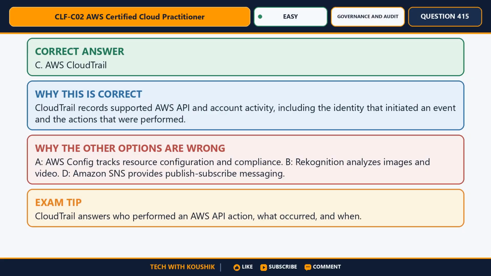The correct answer is C. AWS CloudTrail. Here is why. CloudTrail records supported AWS API and account activity, including the identity that initiated an event and the actions that were performed. Why are the other options not correct?